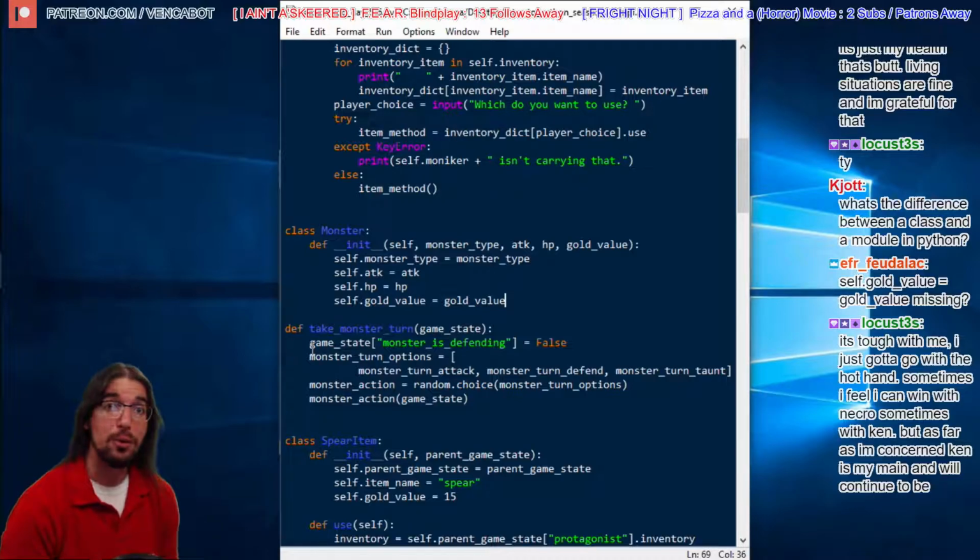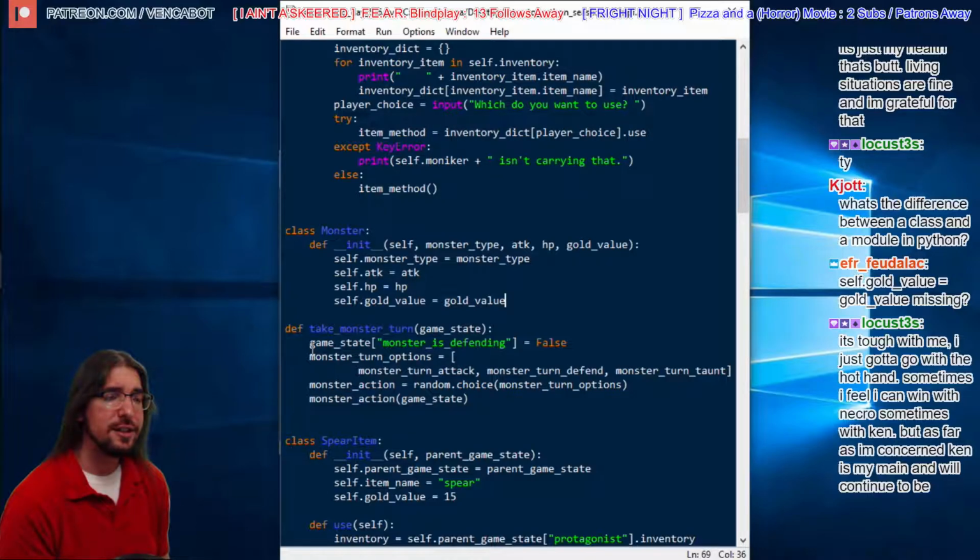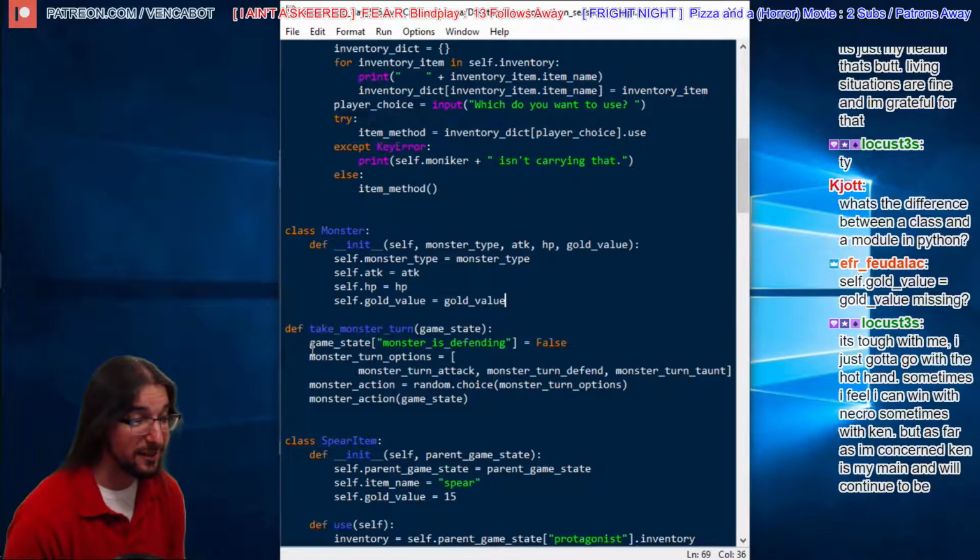A class is a mold, right? It's a mold that you can use to mass produce objects, and that's not the way modules are used. But in the way that they look, with attributes and methods, and the way they're constructed, they are very similar. You're right. But a module really is just an organizational structure, and a class is a tool for manufacturing objects. That's the main difference.